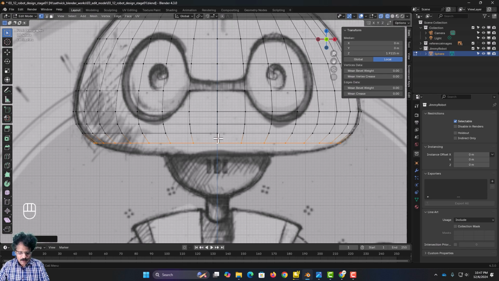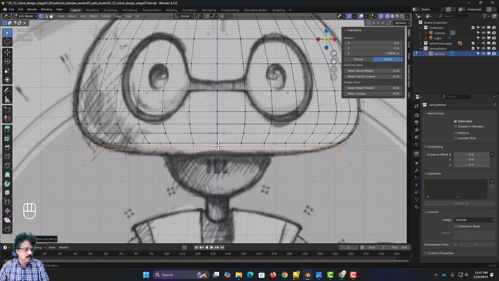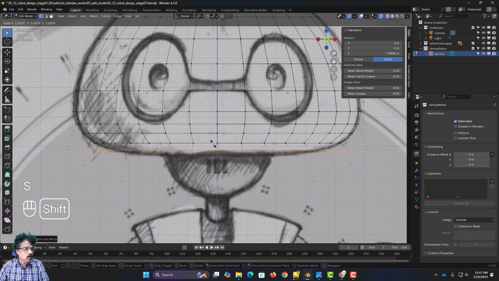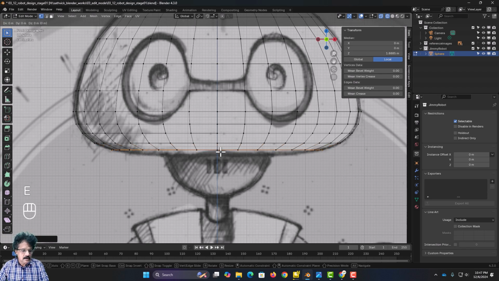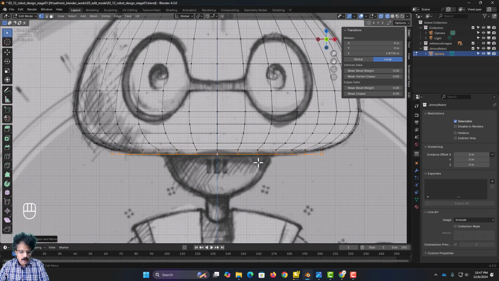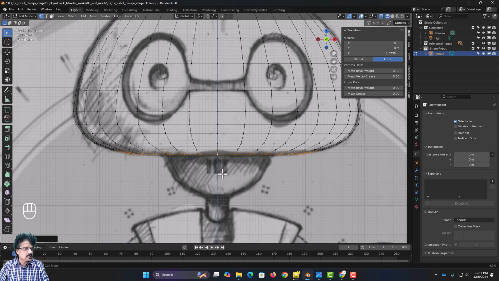Okay. Then I will press again E, Z, and move it down like this, this much. I will press S, and I am going to again press Shift, and I will scale it down this much. Then I will again press E, Z, and move it down to the next level here. Press S, and with Shift pressed I will scale it down like this. So thus I have this structure over here.